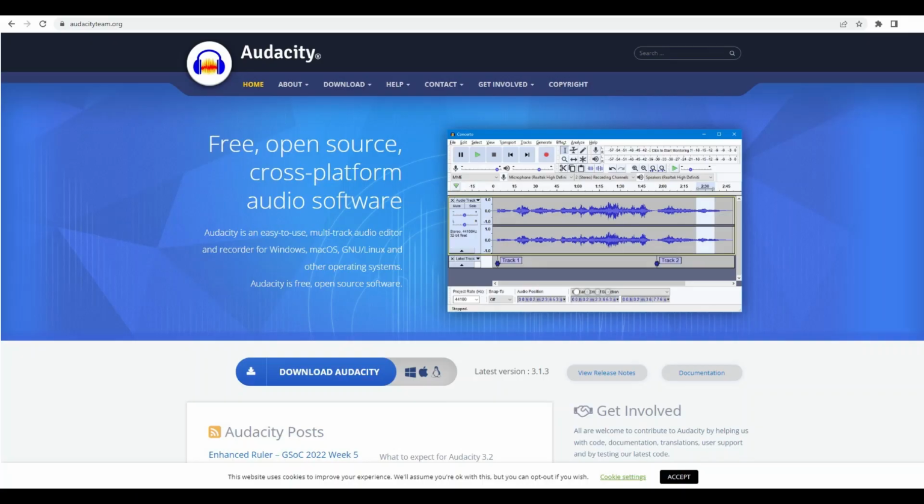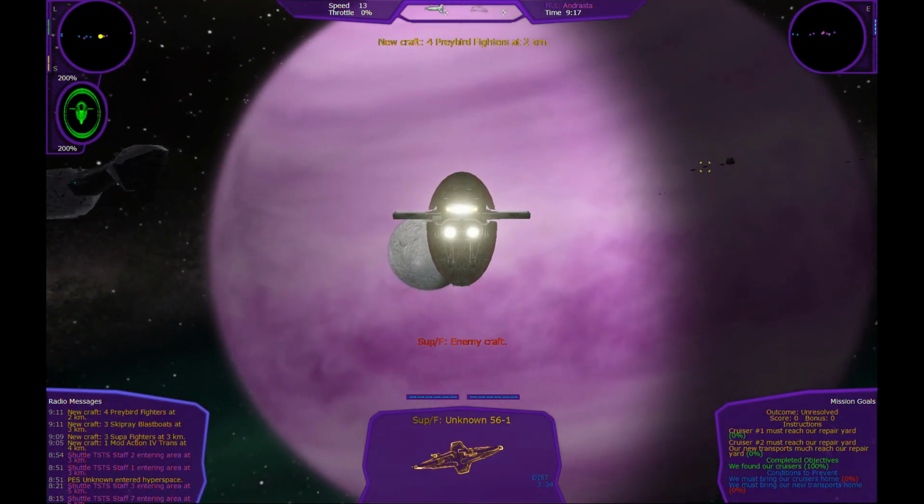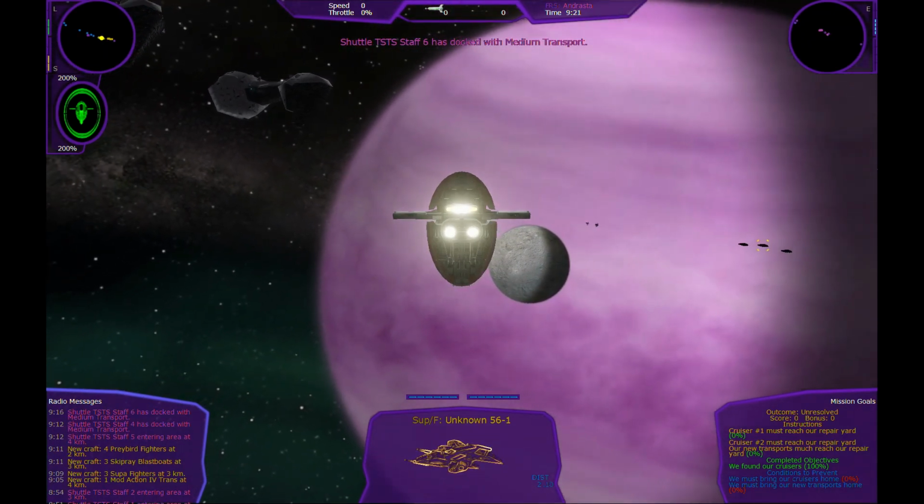Alright, so the first thing that I would recommend you to do is to go to audacityteam.org. It is a free open source cross-platform audio software that is actually pretty easy to use. It's multi-track and you can really edit all kinds of audio and convert them in all kinds of different types of format. And in this case, I'm going to make some radio voices for X-Wing Alliance, which is a brand new mod that I'm trying to create, actually a sequel of the X-Wing Alliance campaign.